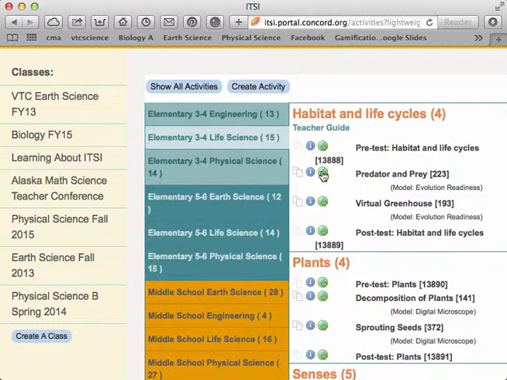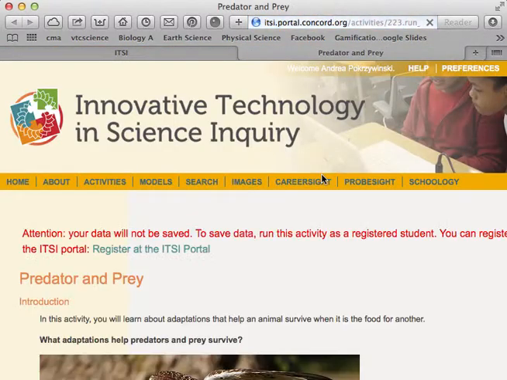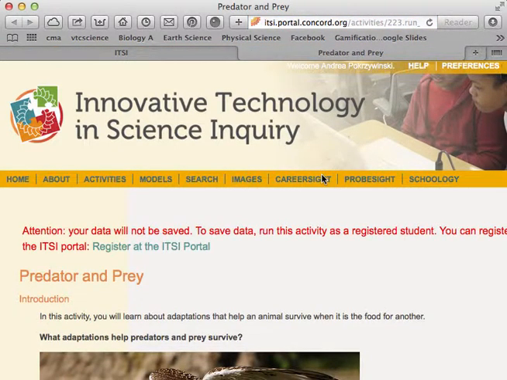And I know that it's an HTML5 activity because it has an icon that is a globe with an arrow. And when I click on this, it pops up. And it also says, attention, your data won't be saved unless you submit it or you're registered, and you're a registered student. So your students will sign up at the portal too. And all of those instructions are in the sign up and here in the help.